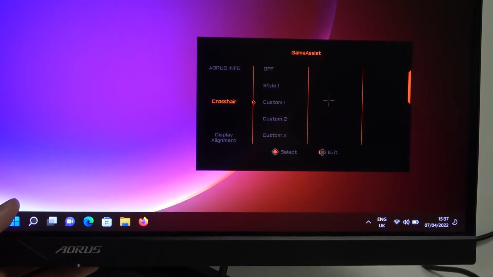So when you pick the custom, honestly nothing changed, so it looks like we cannot customize this option, but for some reason it's called custom, so never mind.